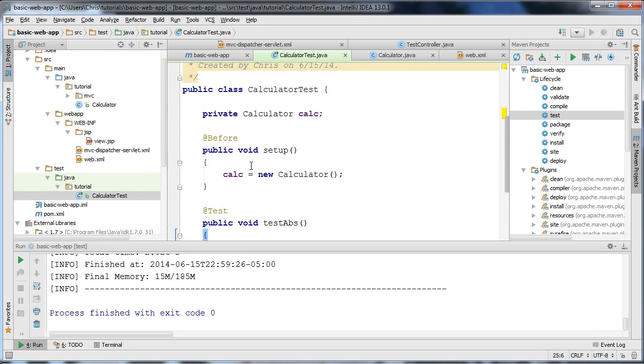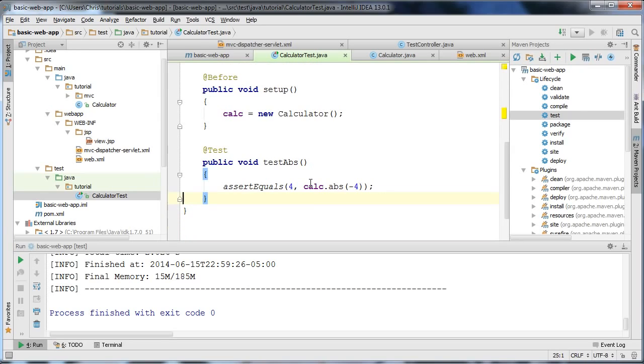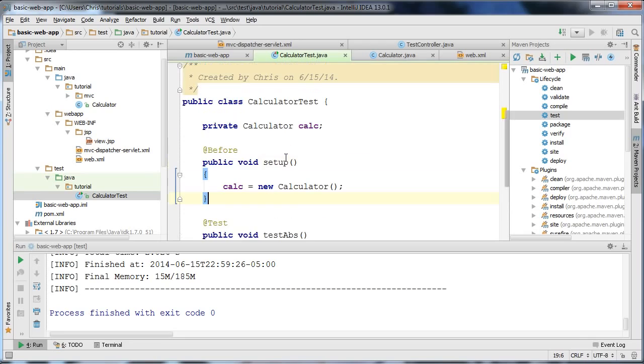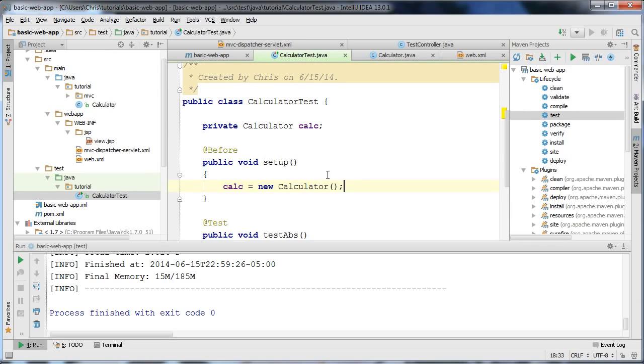So basically what we're going to do here is I'm going to show you guys how to set up a mock object. First, I'm going to just illustrate how to use a mock object, and then I'll show you guys how to use it for test-driven development. So first, I'm going to show you guys how to mock our calculator.